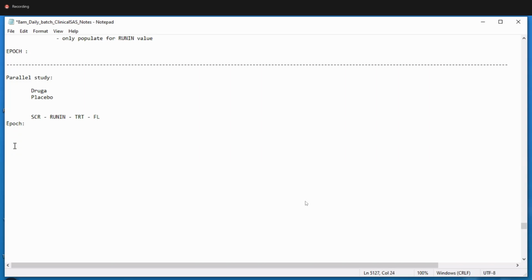See here. Screening, after randomization, some people may take drug A as a treatment and then they'll go for a follow-up. Some people will take a placebo and they'll go for a follow-up. Okay, clear?